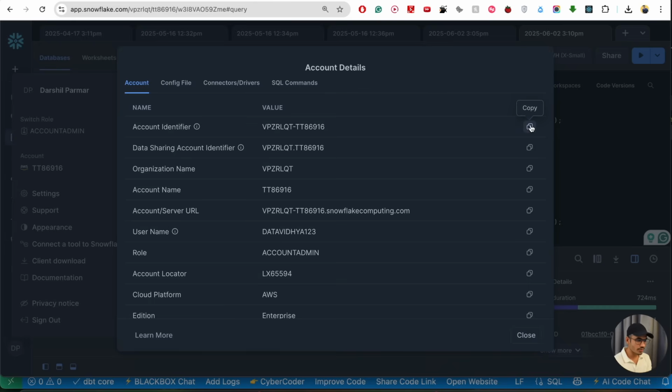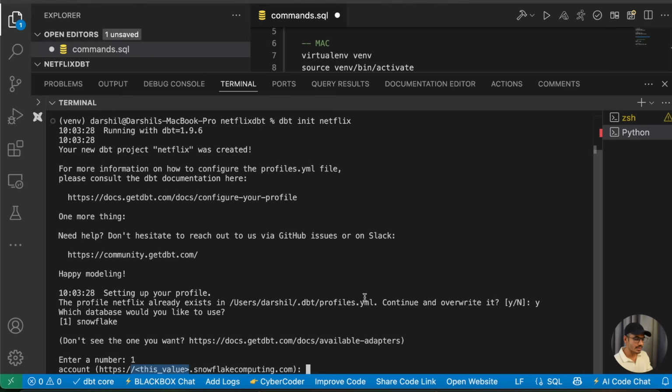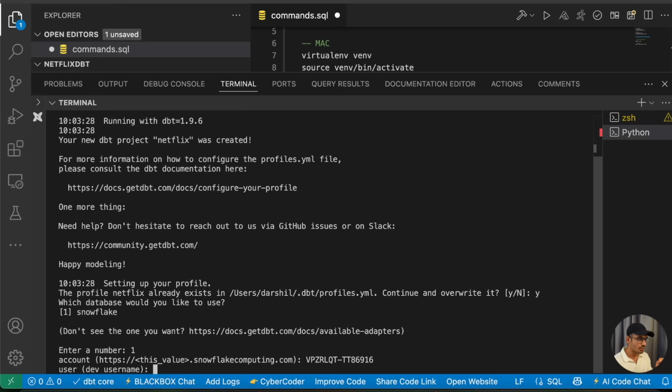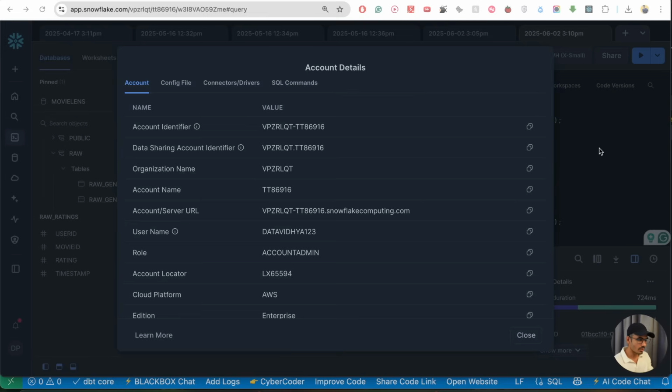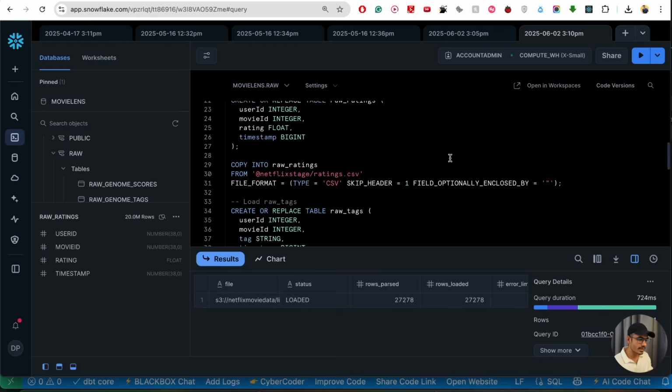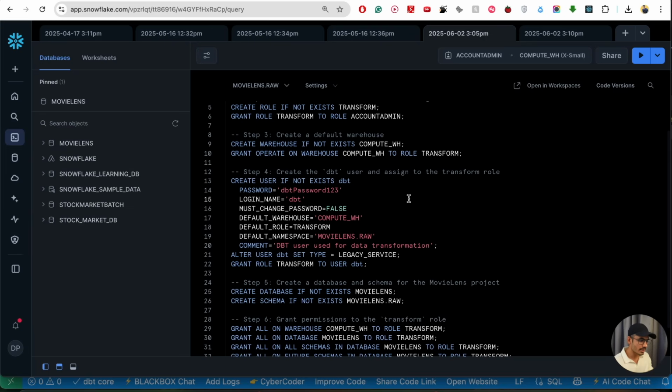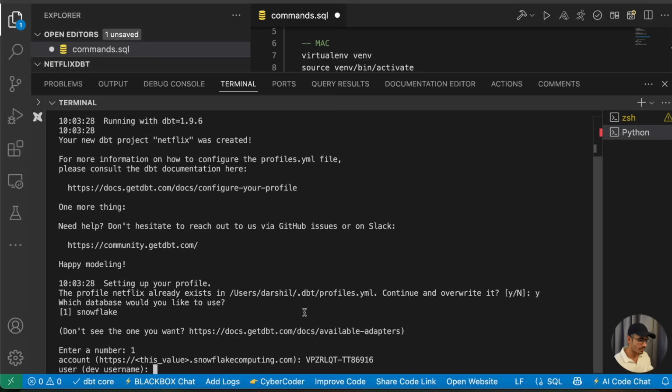So click on this first one, copy. It's not with the dot but with the hyphen. Copy the first one and paste it here. All right, the username, right? In our case, when we created this, the username is dbt. So I'll give dbt as the login name.